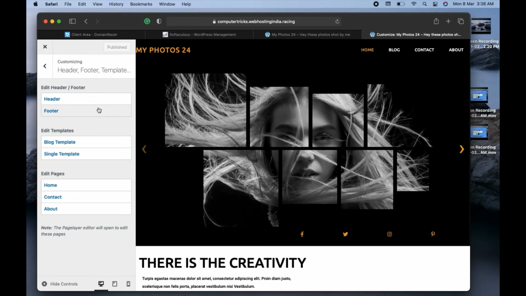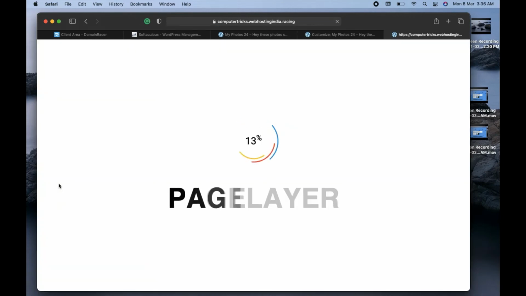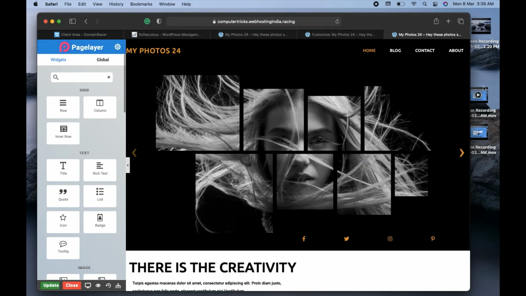Now if you want to make changes in the footer part, you can do it from here. And if you want to edit your blog template, you can do it from here. If you want to edit your home page, you can do that from here. As you can see, it's preparing the home page to edit.